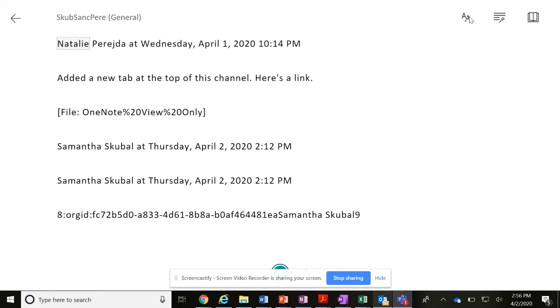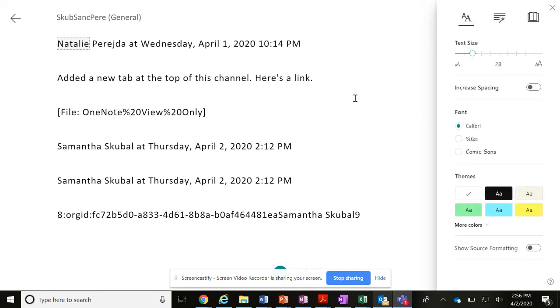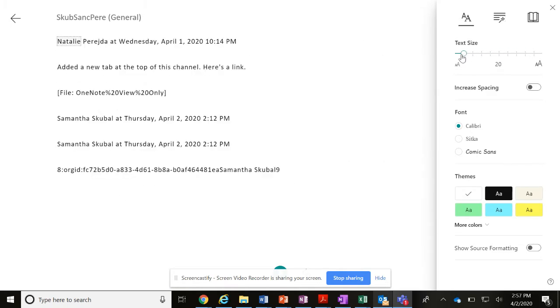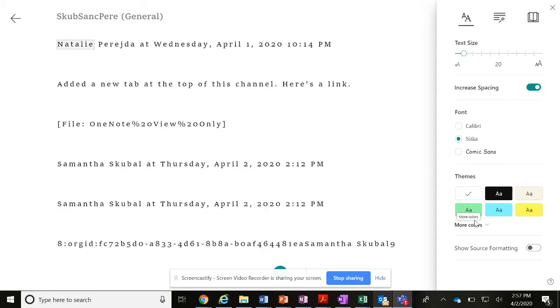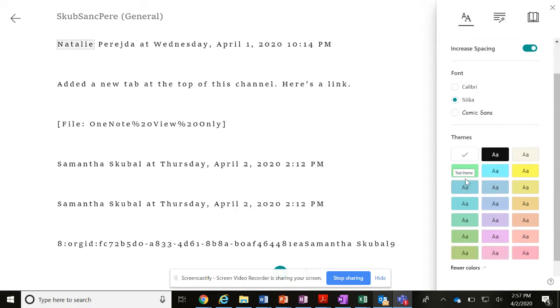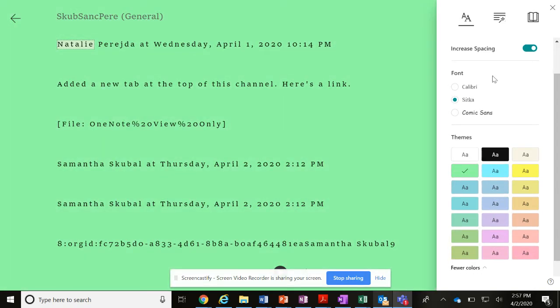So if you click on that, this will take you to different preferences that you can change. So if I wanted to change the text size, if that's better for bigger or smaller for you, you can do that. You can increase or decrease the spacing, change the font. If a color theme works better for you, you can change that here.